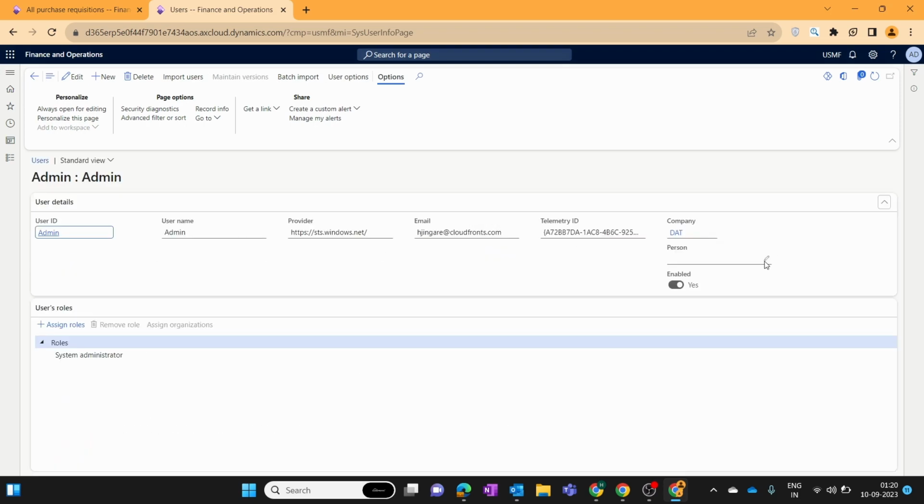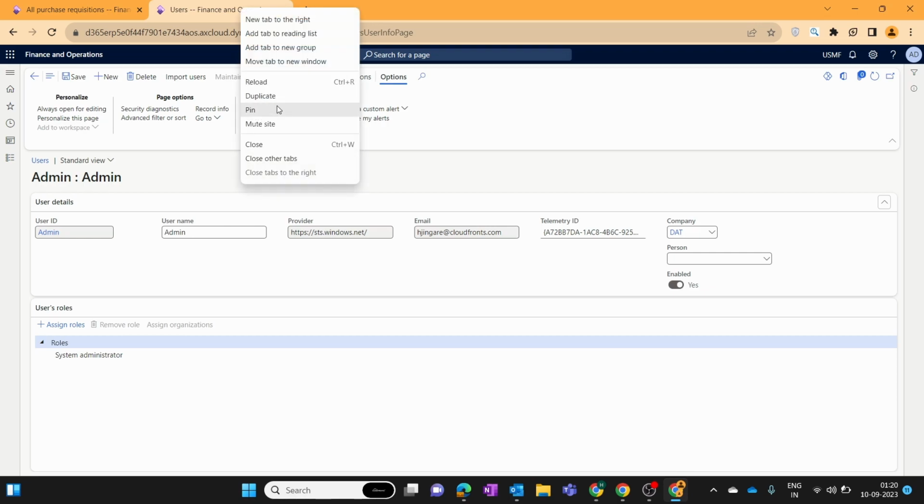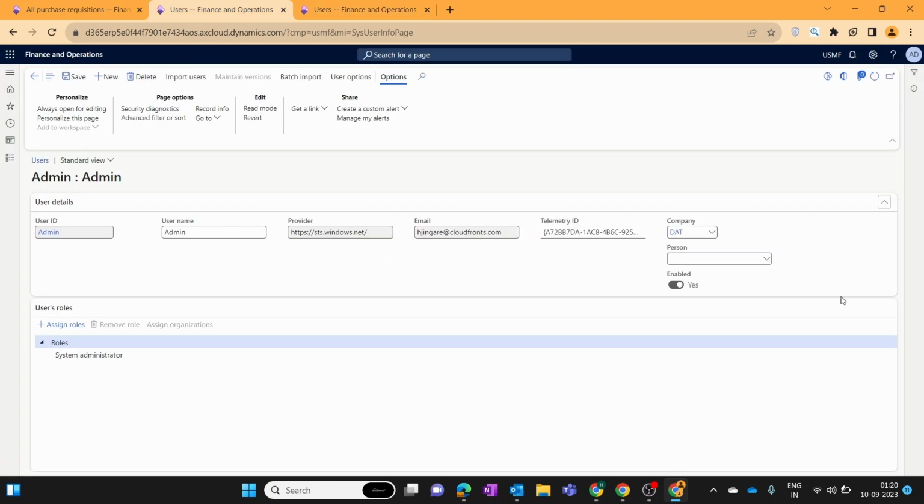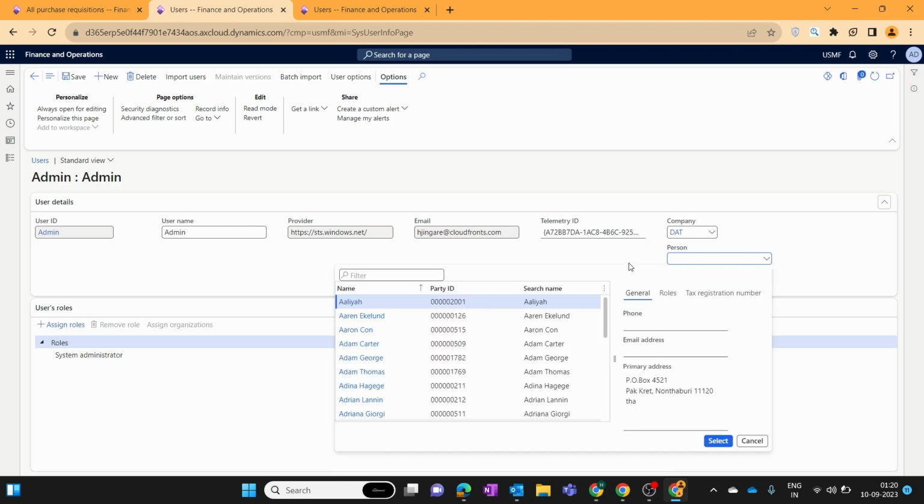So here you can see that under the person tab we have not assigned any person. So let me first create a person. To create a person, we again duplicate this tab. I'll show you how you can create a person. Person is nothing but employees. I need to assign my employee name under my user.